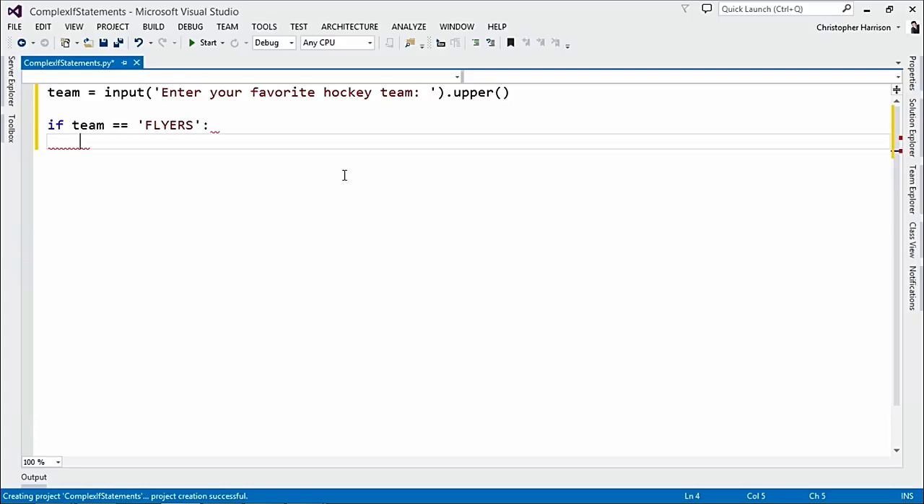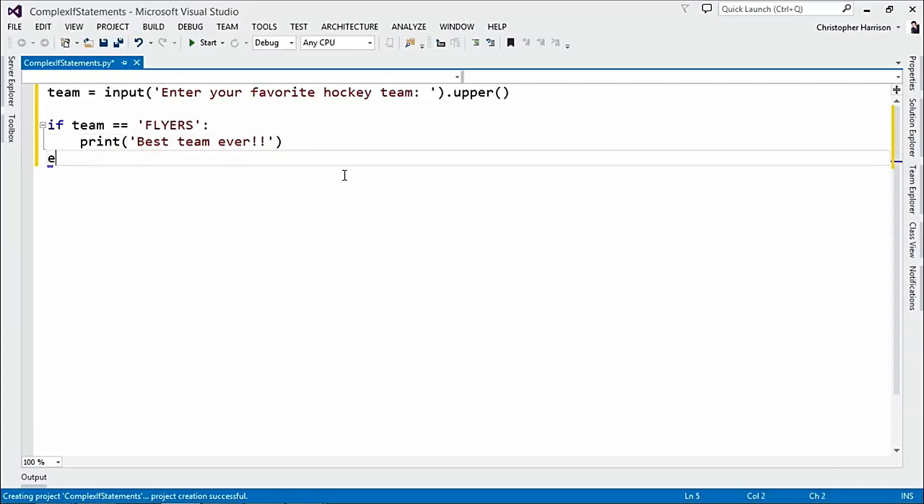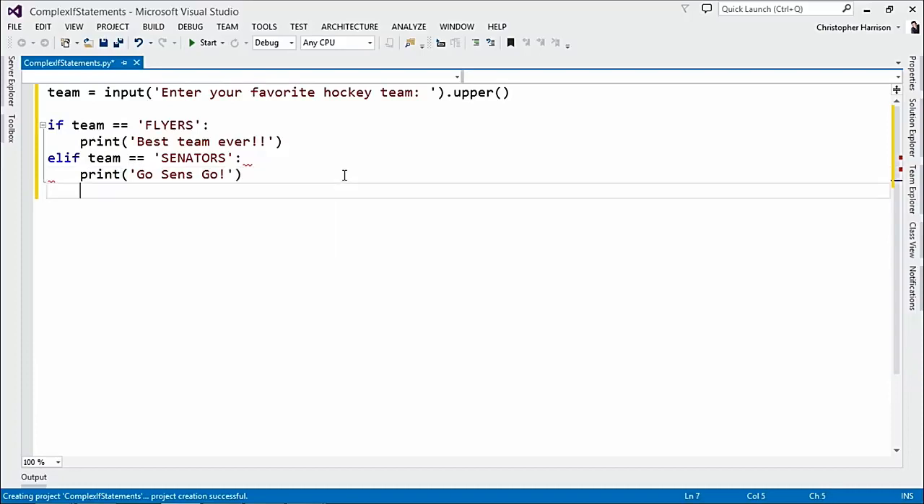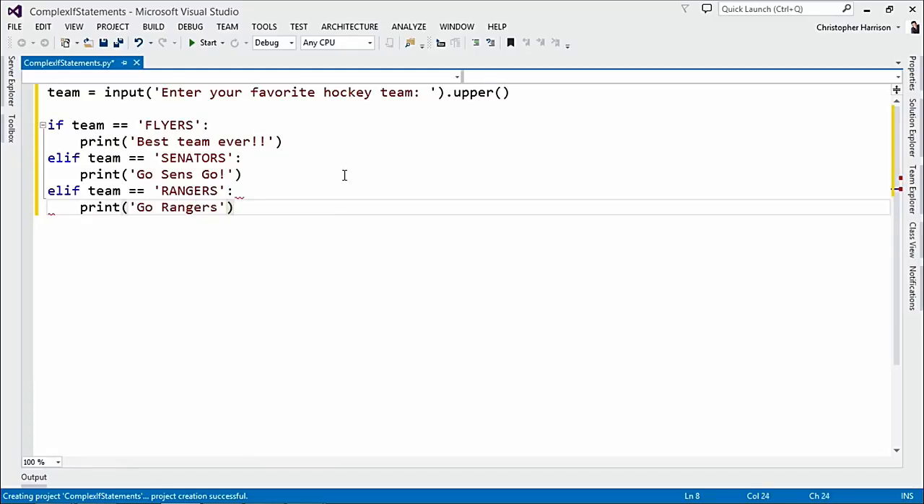Exactly. So we'll say if team equals Flyers, we'll go ahead and say print, best team ever. I'm not feeling very creative, so I'm just going to go with that. And then elif team equals Senators. We'll go ahead and say print and then go Sens go, and then elif team equals Rangers, and we'll just simply say go Rangers. That works. That's fine. You keep it simple for now. Yeah, exactly. So we'll just kind of keep going with that.